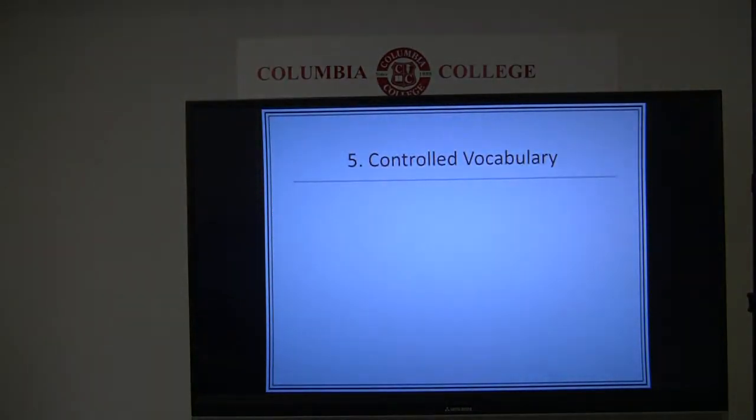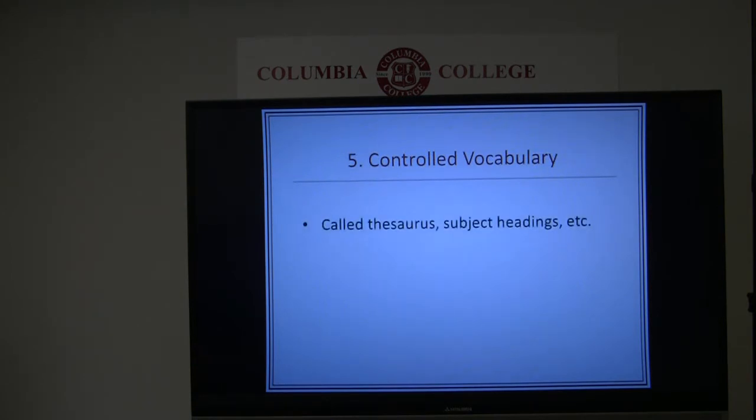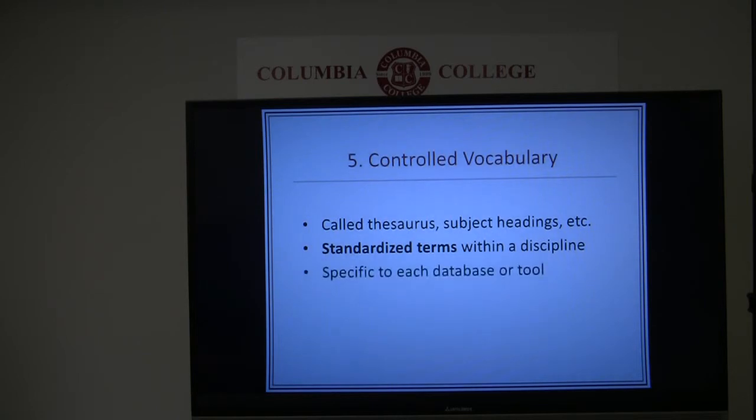The last search strategy is controlled vocabulary. Most databases provide a thesaurus, or list of subject headings to use within the database. These lists contain the words that have been identified as standard terms within a given discipline. Controlled vocabulary is different for each tool. You can't necessarily use the controlled vocabulary for the library catalog in another database. Each has its own. Performing controlled vocabulary searches narrows results because you are looking for a standardized term in one particular field of the item's records.